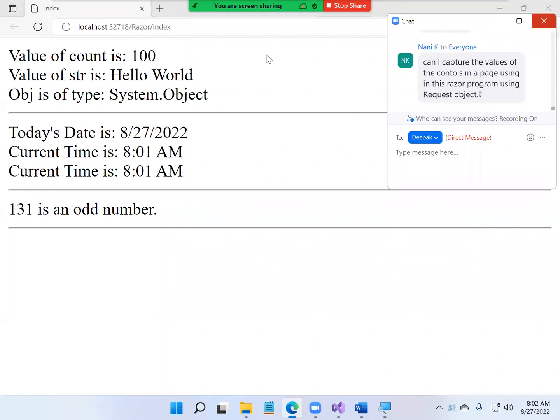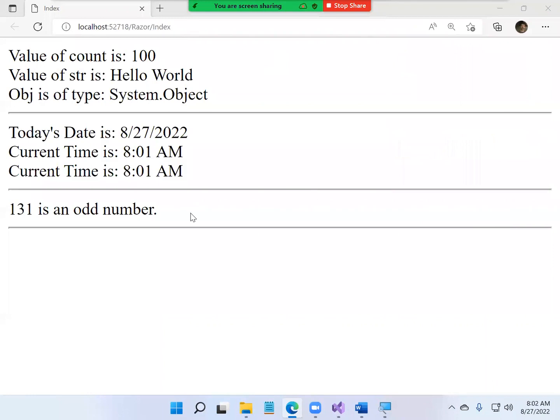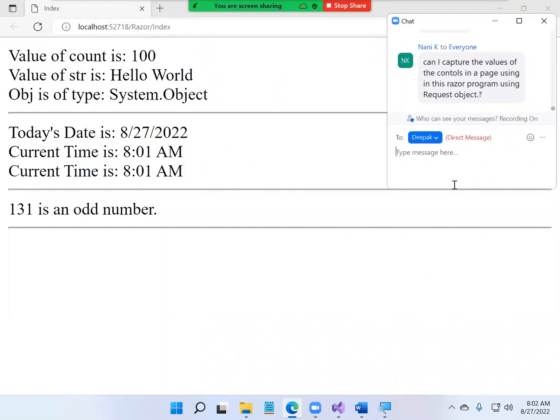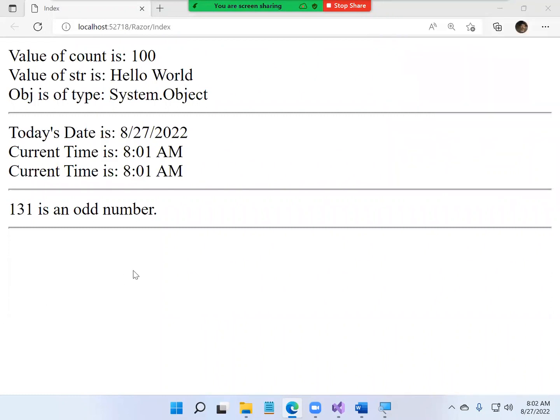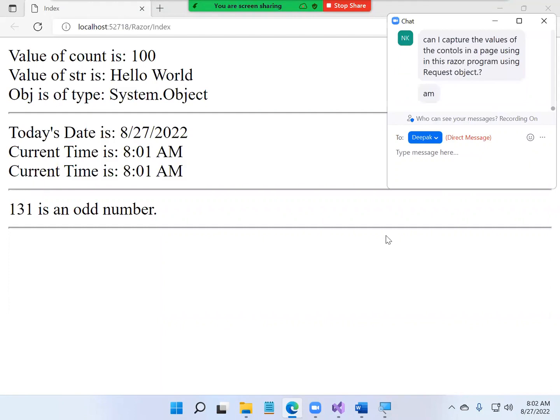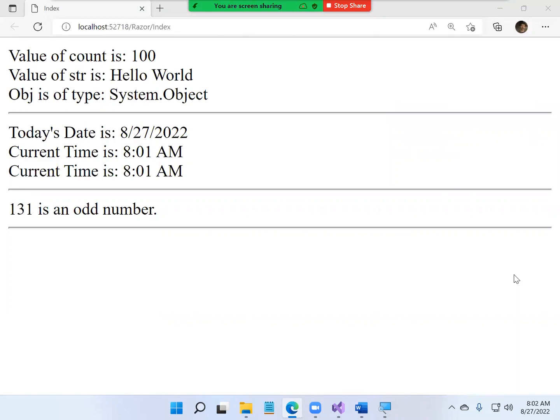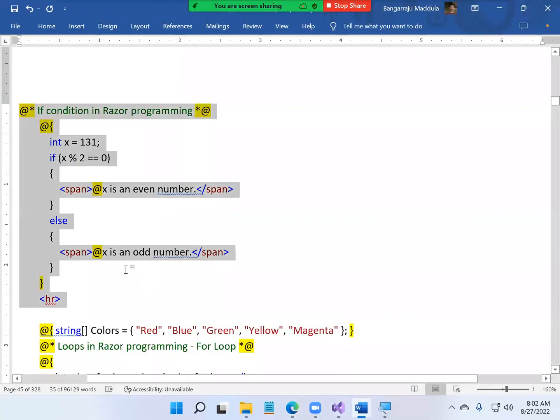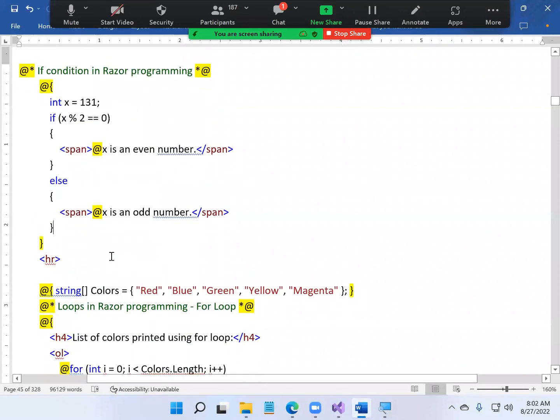Yes, you can access. In a page why you access, I don't understand. Do you want to access it in the page or in the action method? Then action method. Request object will work. Already we discussed that. I said you already. Yes or not? Fine. Next.